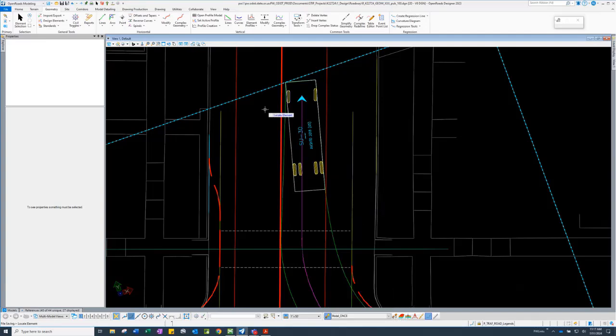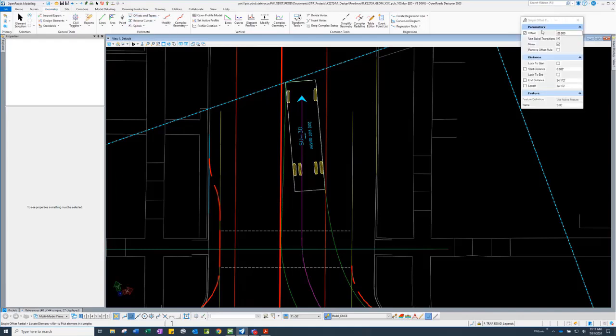We'll pick 6. So per the HDM, it says that the parking, which is what this bulb out will be restricting, cannot happen 20 feet from the crosswalk. So that's my starting gauge. So I'll do a single partial offset, 20 feet.